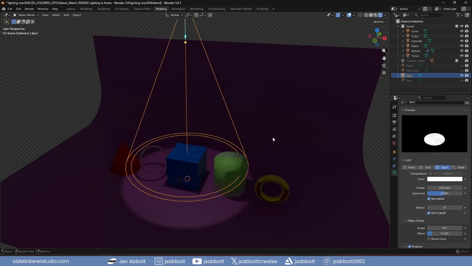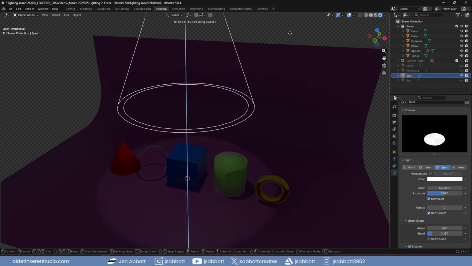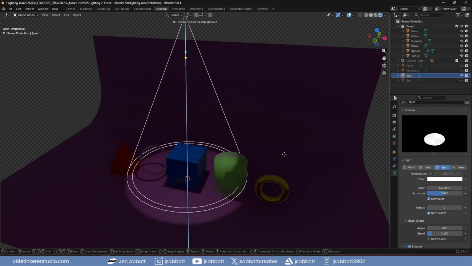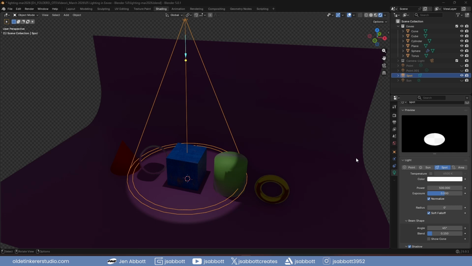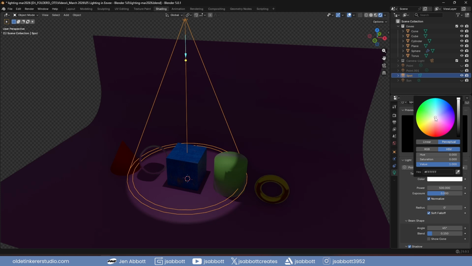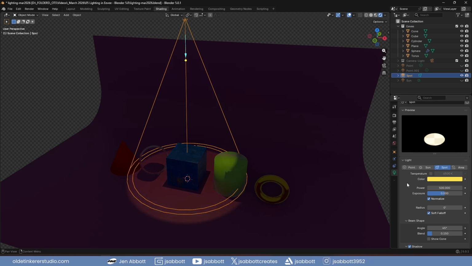In render mode, if we move the spotlight up and down along the z-axis, we can see how the light falloff changes the lighting on the scene. We have a preview window that will show us what the light will look like in the scene. We can change the color of the light using the color picker. If we change the color to a bright yellow, we can now see that the scene has a yellow color highlight added to it from the spotlight.